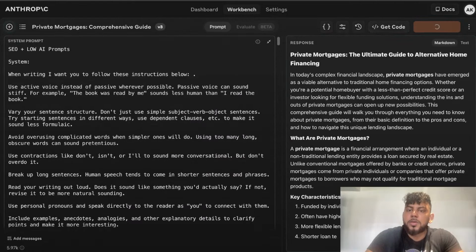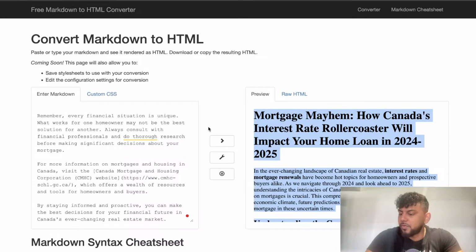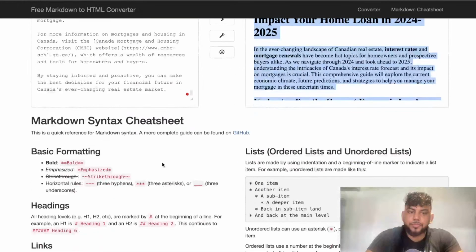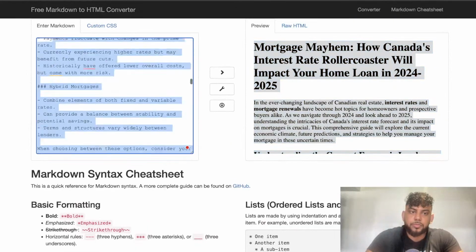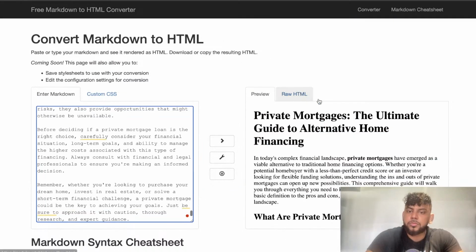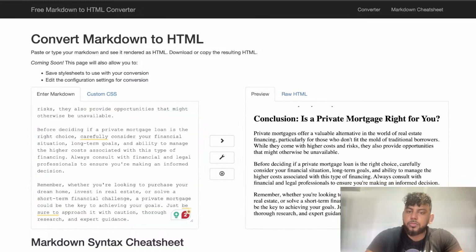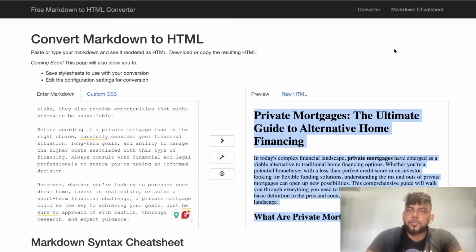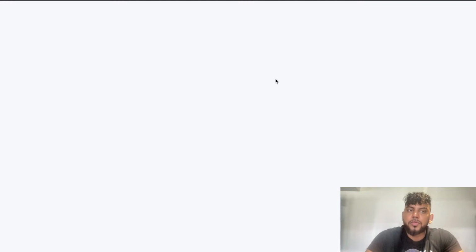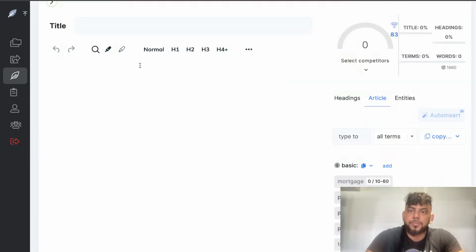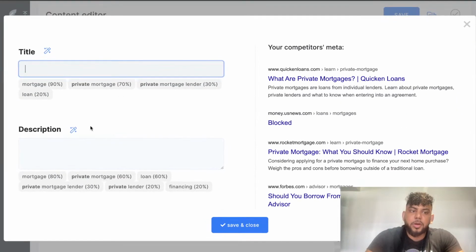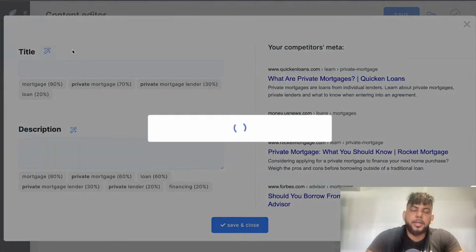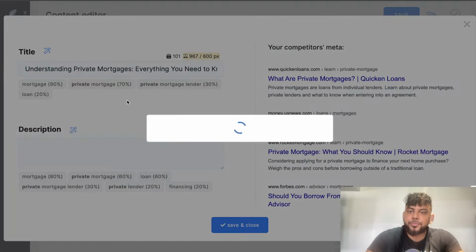So what I'm going to do now is convert our content. We're going to copy it over, and now we're going to head over to NeuronWriter. So first, let's generate our title, and the AI can actually do that for you, and it does a pretty good job. We're also going to generate our description.